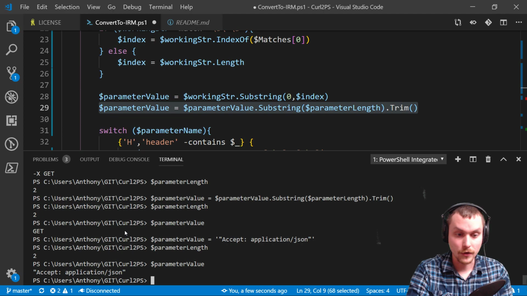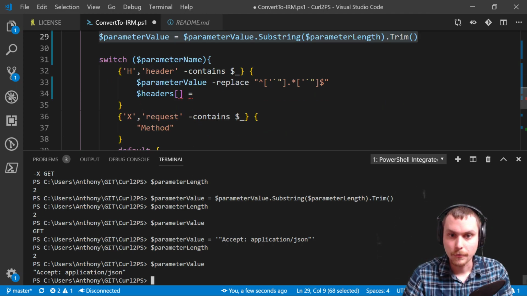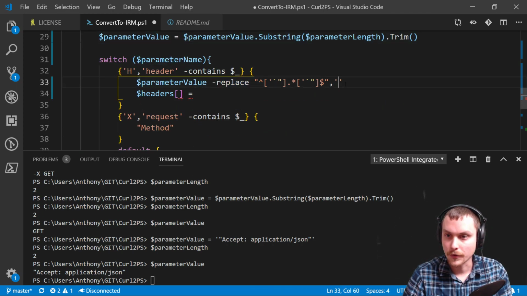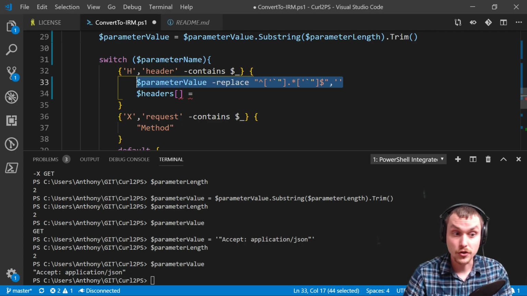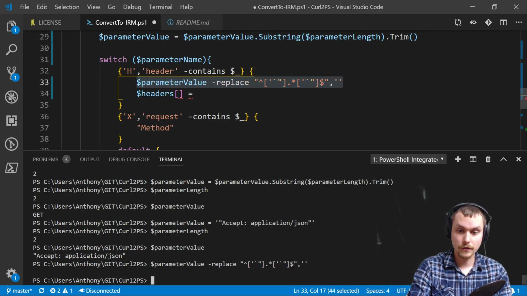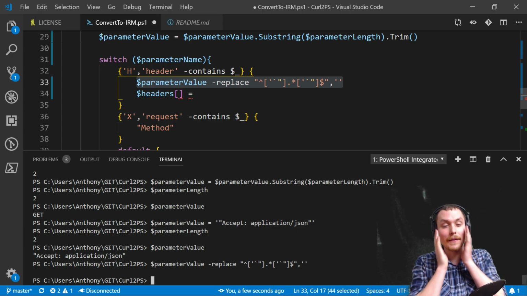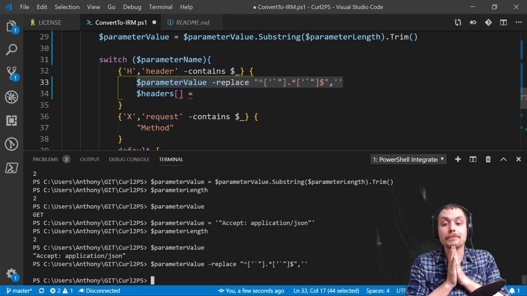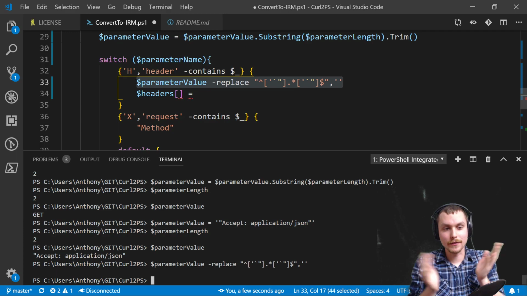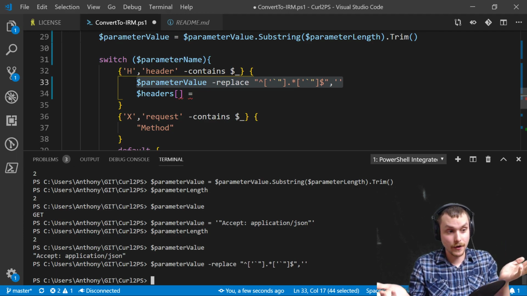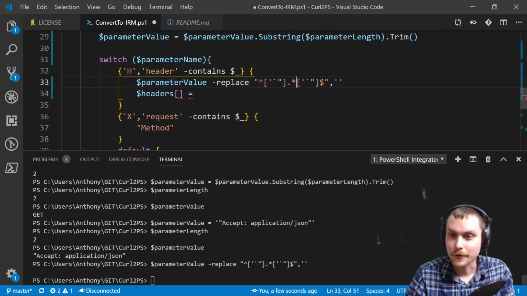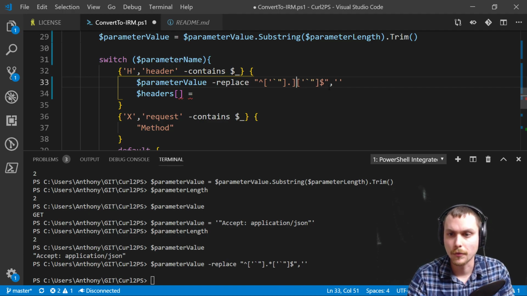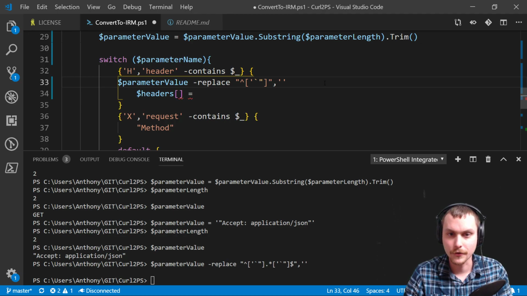Okay, so let's see if this works. Parameter value replace with nothing. So this should remove the. Oh crap. It replaced everything with nothing because I included the dot star. That was really intelligent. We're going to do 2 replaces. I didn't think we'd have to, but I think we have to. I do now, I should say.